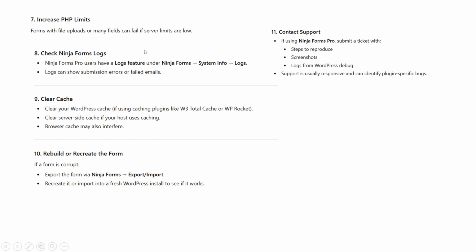Clear any caching next. If you're using a caching plugin, purge the cache so older scripts or markup don't interfere with the form. Do the same for any server or CDN cache if applicable.